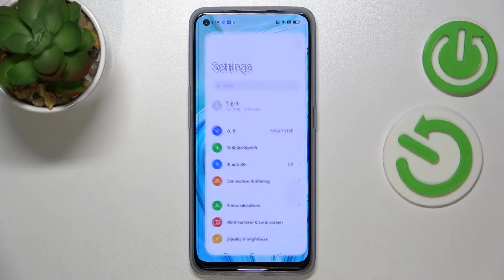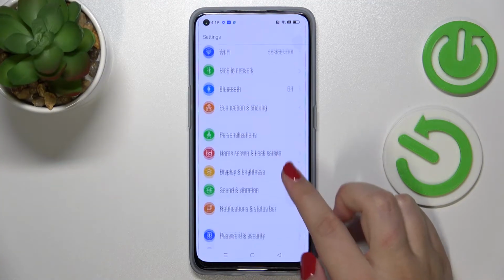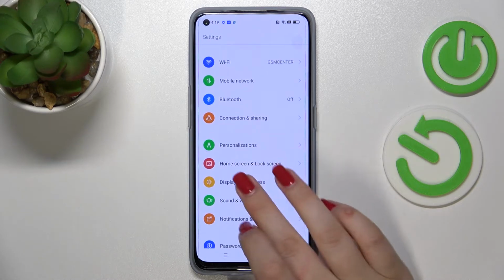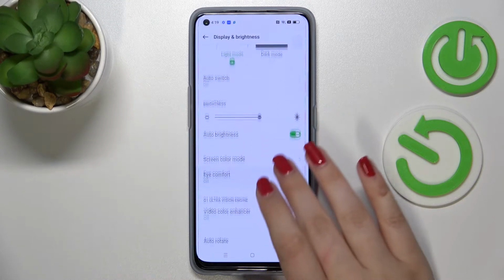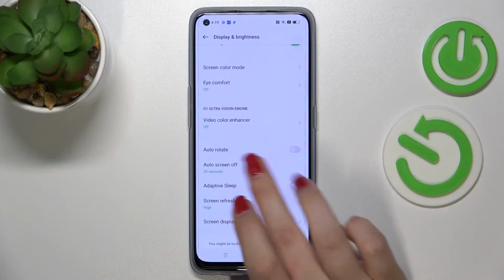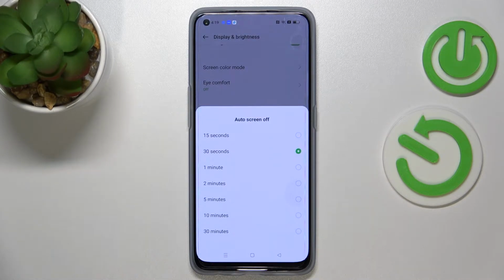So first of all we have to enter the settings, and now let's scroll down in order to find the display and brightness option. Now we have to scroll down again to find the auto screen off. Let's enter. And as you can see here, we've got plenty of options from which we can choose. So we can set either 15 or 30 seconds, or 1, 2, 5, 10 or 30 minutes.